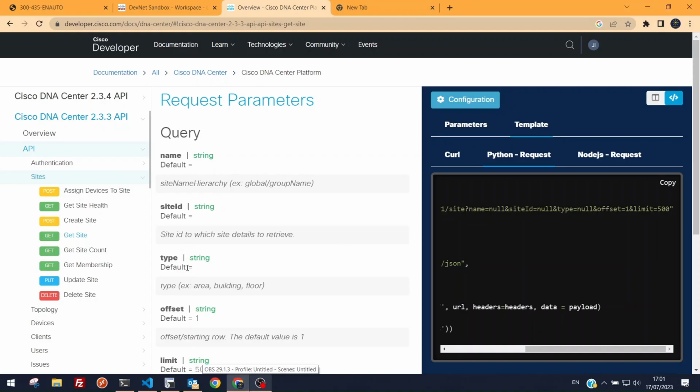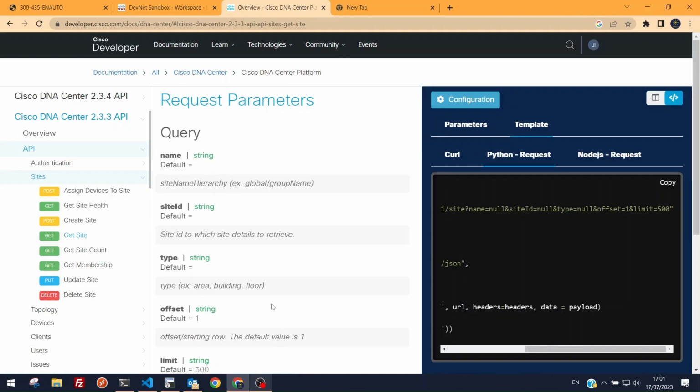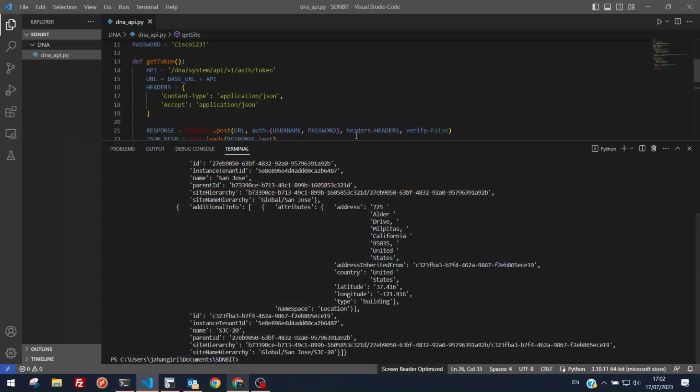So maybe let's try type. Let's see the entire output again. The type is also string. Ah, okay, there you go. I think this is what I missed. There is a hierarchy, right? We have to indicate global, and inside global, maybe we have that. Okay, maybe that's the problem. Let me try with that.